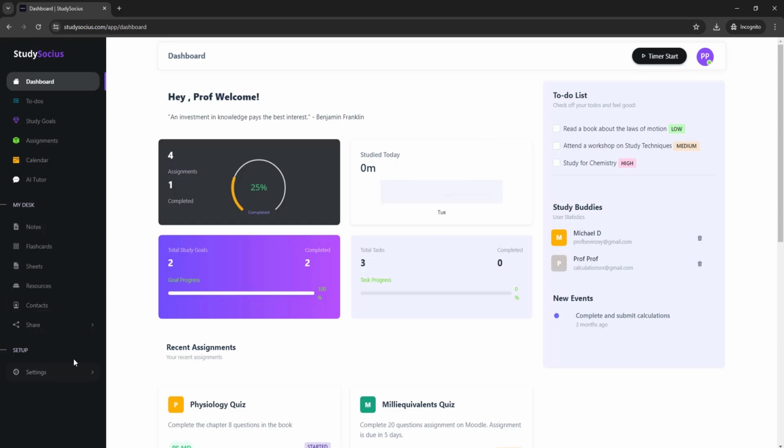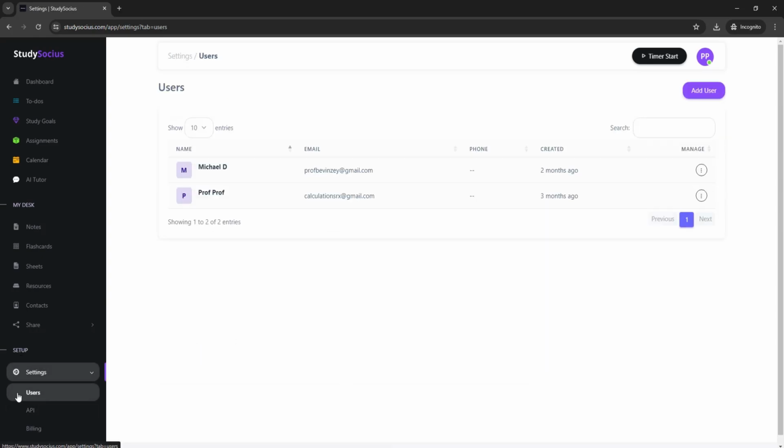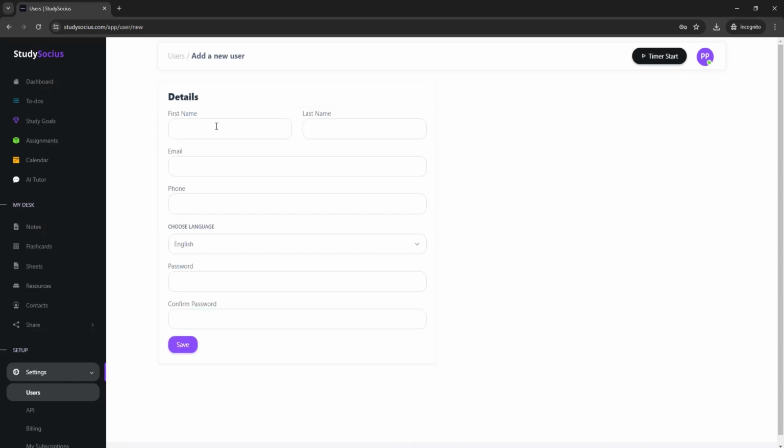So how do you add a user? The first thing is you want to go to where it says setup. Under setup, you click on settings, and under settings, you have users. So just click on users. And now go ahead and click on add user. It's going to ask for the name and then the email and so on and so forth. So let's go ahead and add the details for the user.